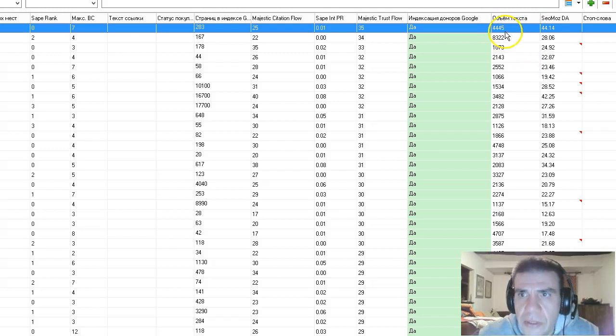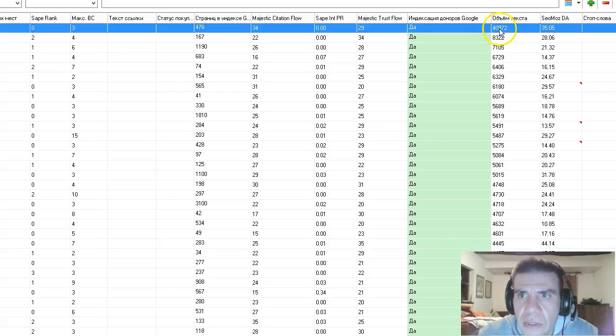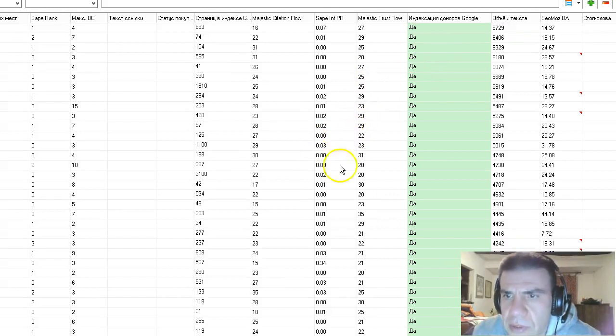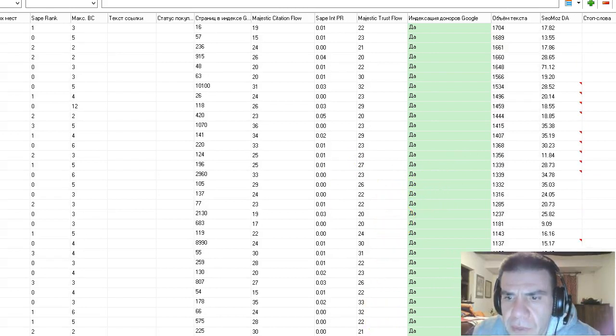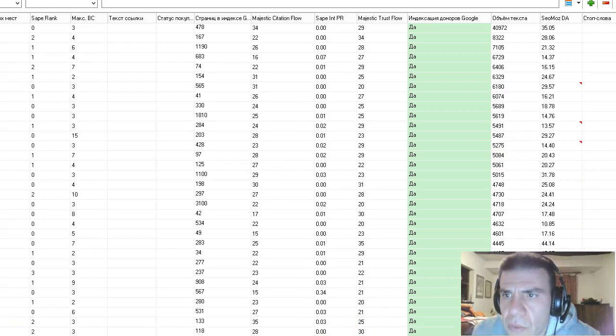Another major metric that I use is the amount of text on page. And it's shown right in this column. This is the amount of text on page. For example, this one is 40,972 bytes, which is 40 kilobytes of text. You can Google it and you see how much text there is on the page. And I use only links that have text of 1,000 bytes or 1 kilobyte and above.